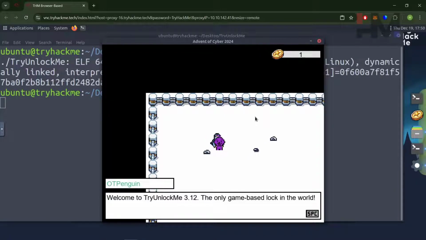Welcome to Try Unlock Me 3.12, the only game-based lock in the world. Interesting. A game? Aren't smart locks good enough? The mayor fears any lock that's smarter than him. Wanna know how it works? Nice, let me explain it to you. To open this door, you will need to prove that you're the mayor via patent-pending 3-factor authentication system.